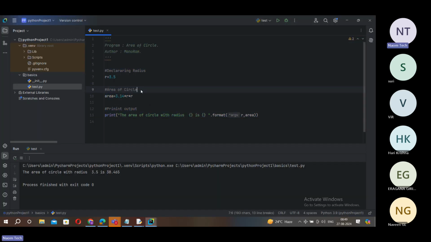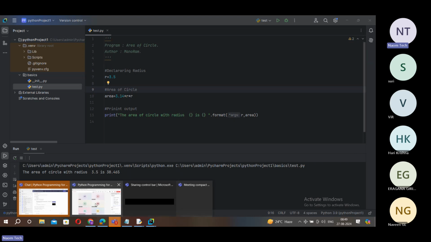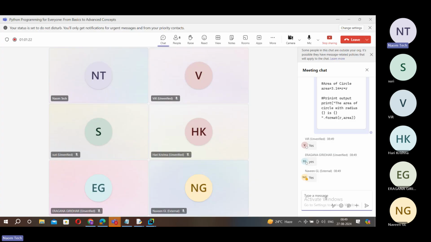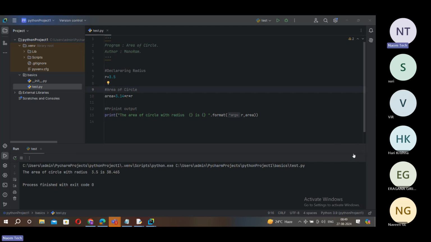Okay. Can I get NS from all of you? Okay. How about others? Veer is fine and Naveen is fine. Giridhar is fine. Suri should be fine. Hari should be fine, right? How about Hari and Suri? All of you are fine, right?